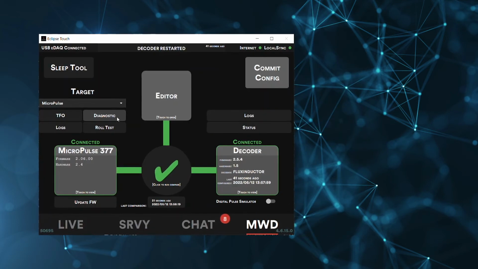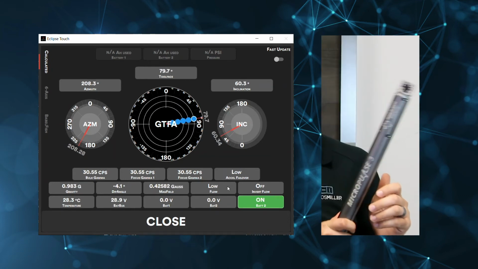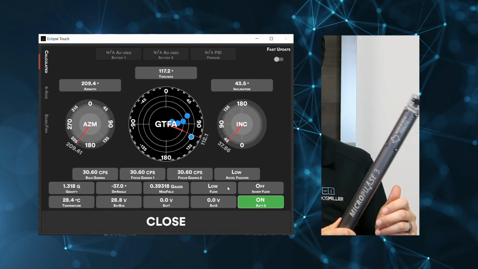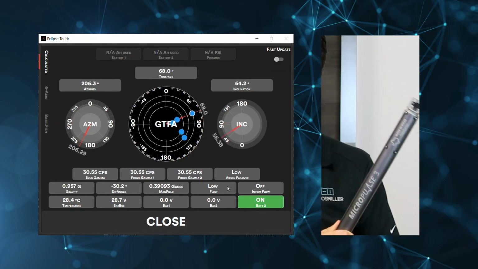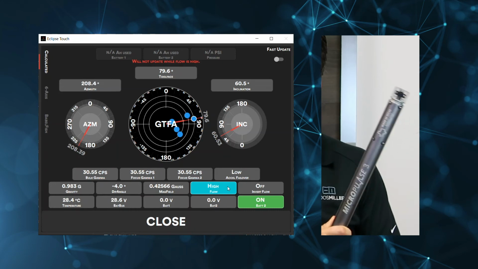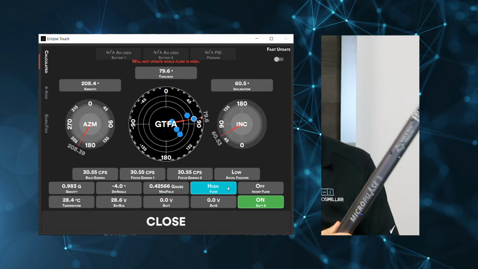Now we'll navigate to the Diagnostics page where we can see the flow state. So currently the flow state is low. I'll begin to shake the tool, and we had set the flow evaluation time to 5 seconds, which means I'll have to shake it for a minimum of 5 seconds for the tool to consider flow on. We can now see that the flow state is high, and after the transmit delay time has elapsed, the tool will begin pulsing telemetry to surface.